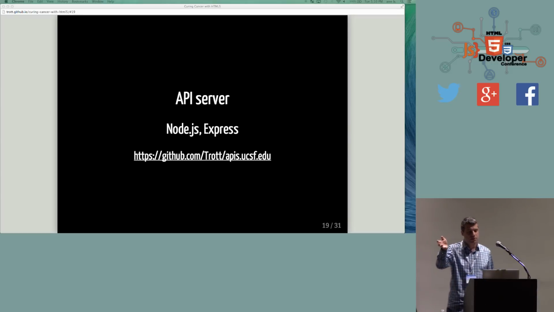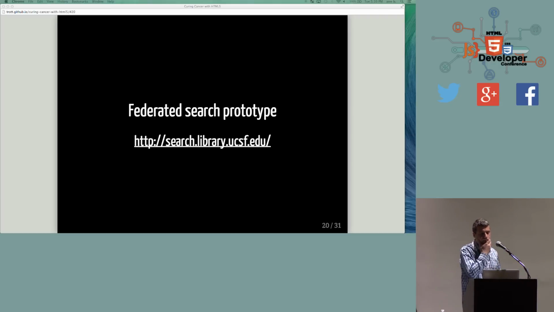Third, we used Amalgamatic to expose the federated search on our Node API server, because we wanted to walk before we could run, before dealing with all the problems of cramming it entirely into the browser. We made an API. And then we just created a really straightforward prototype just to make sure it worked.